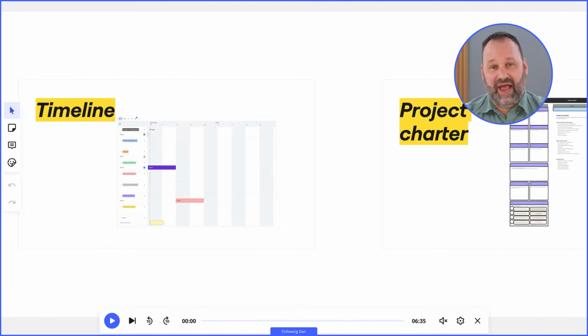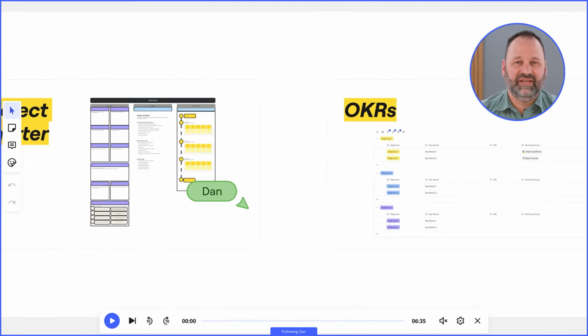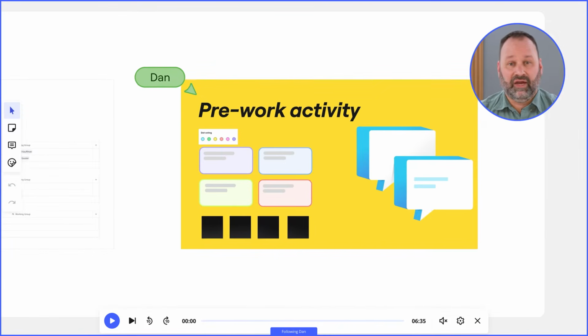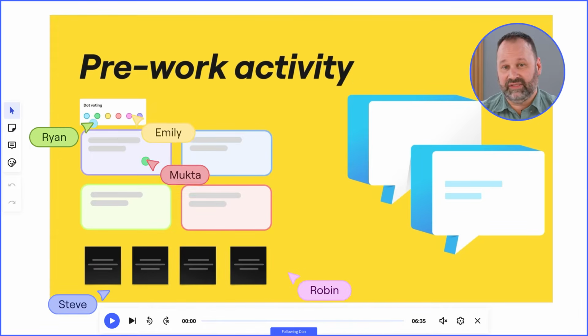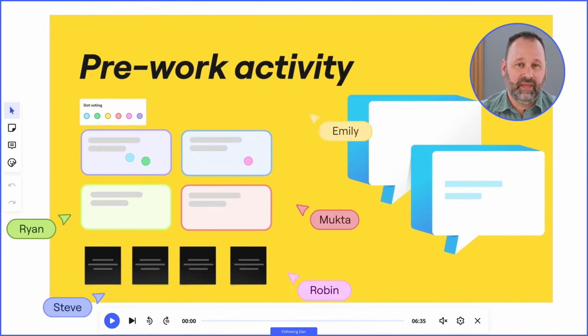We'll record a talk track to prepare our teammates for the session and share relevant background information and encourage them to contribute their initial ideas, feedback, or insights asynchronously in the relevant frames. Including this pre-work activity before the session will lead to a more meaningful and focused discussion during the session.